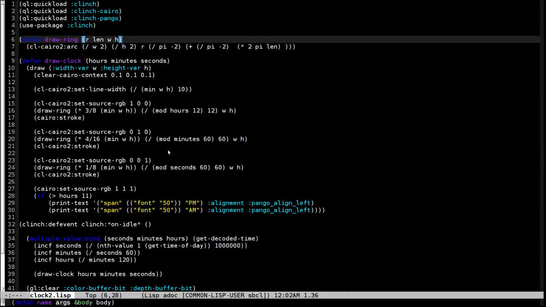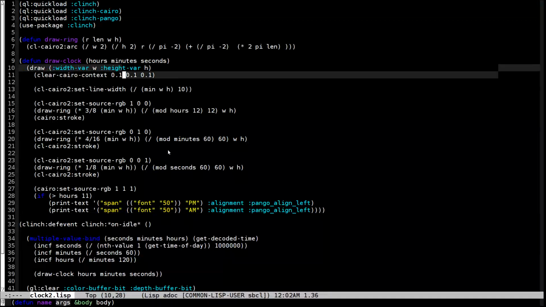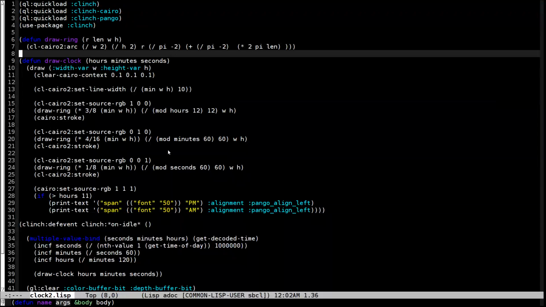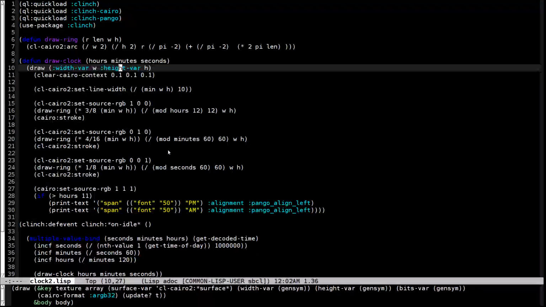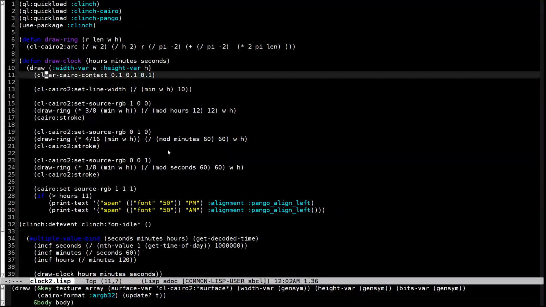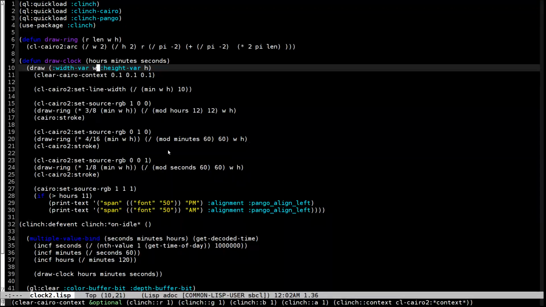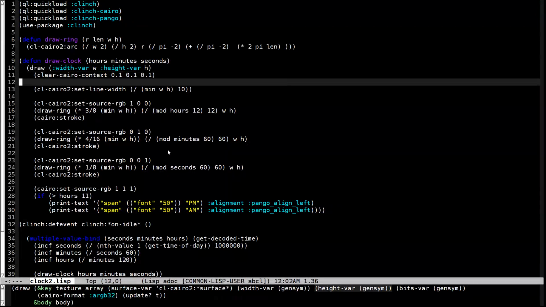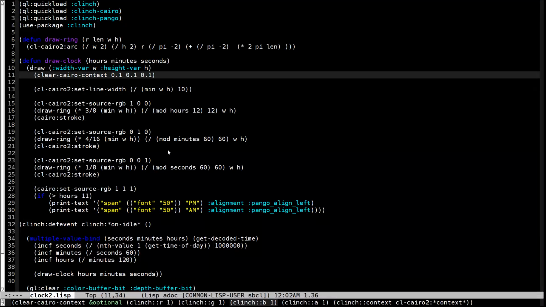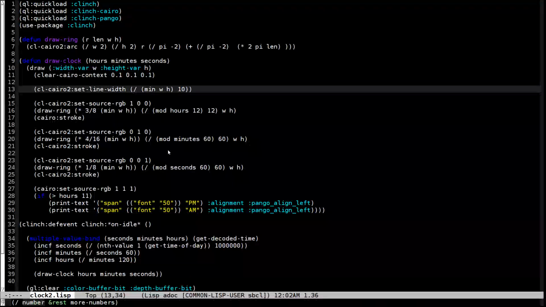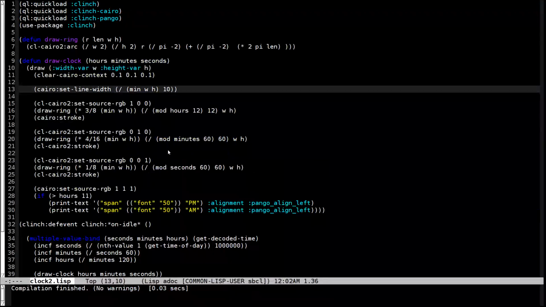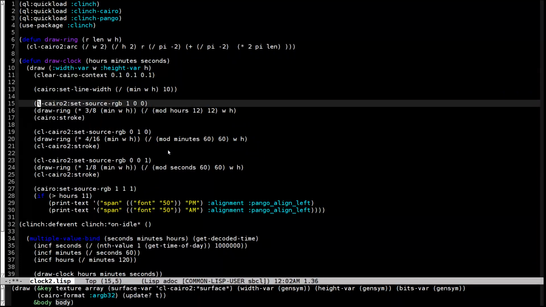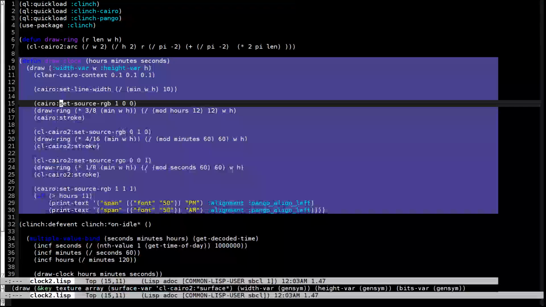Now here is a quick program. I have a draw ring, a draw clock, which consists of a macro called draw. Set the width bar to W, the height bar to H. Clear the context, clear Cairo context. Cairo set line width. I like the Cairo nickname.